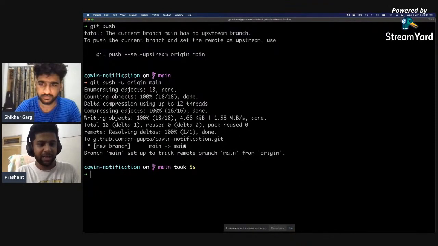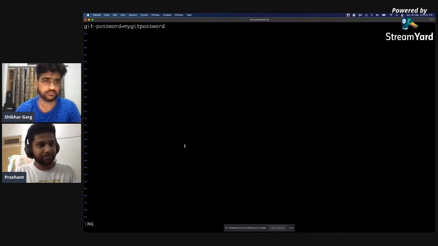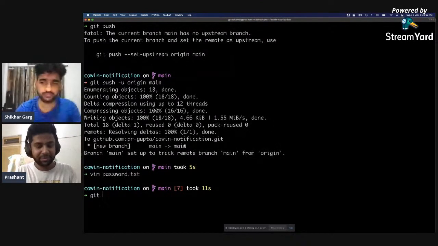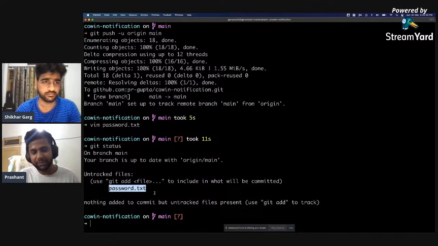So what I'll do is I'll create a file called password.txt, and I'll write git password equals my git password. Now if I do git status, Git is telling me that you have this file, and if you do git add, Git would start tracking this. But I don't want Git to start tracking this. I want to make sure that Git never reads this file.